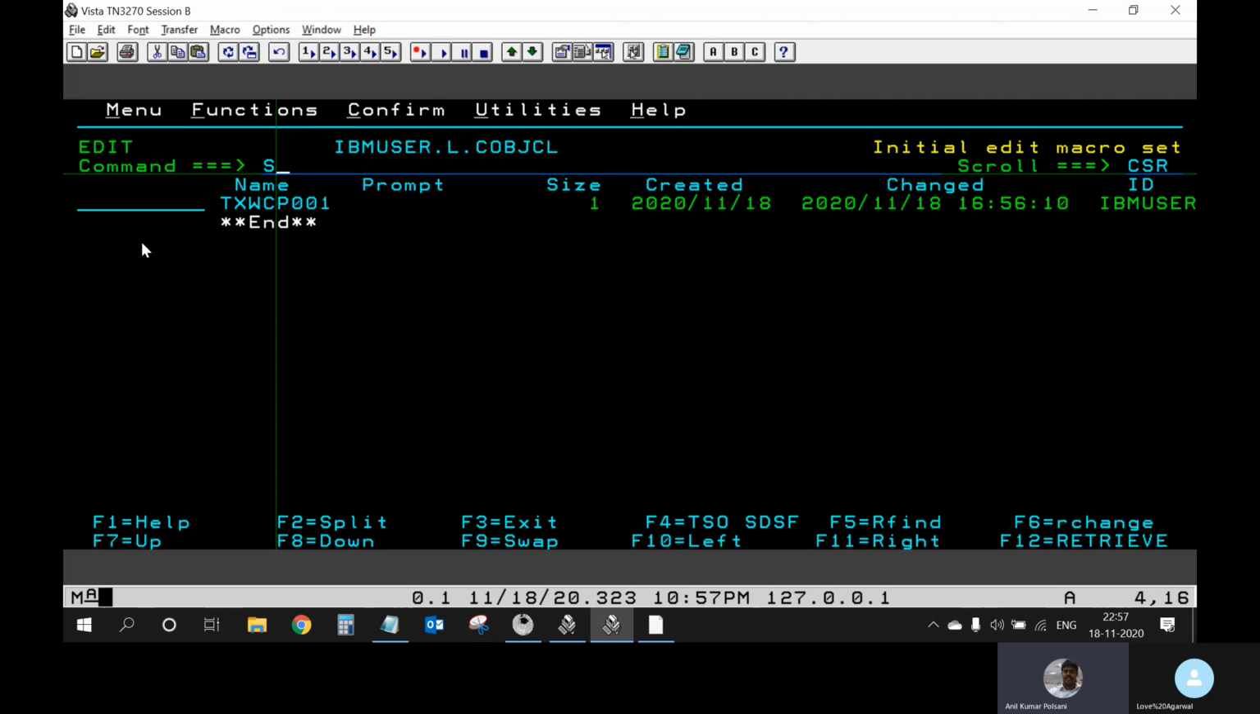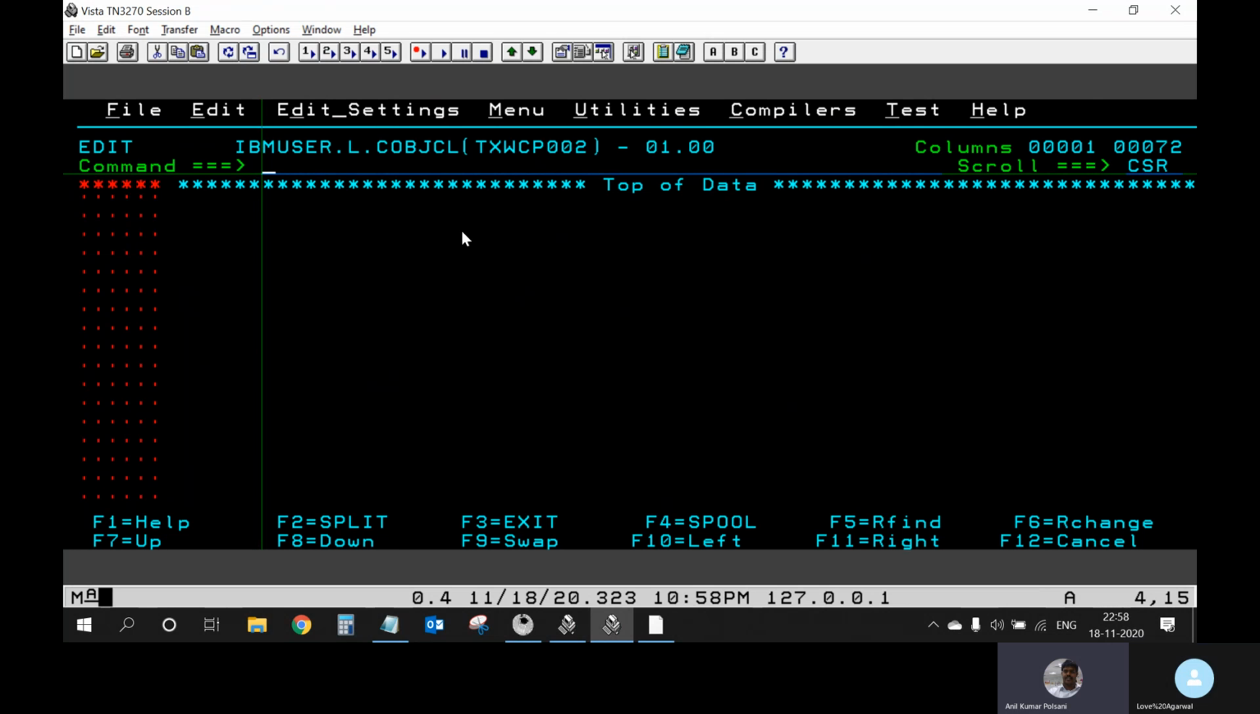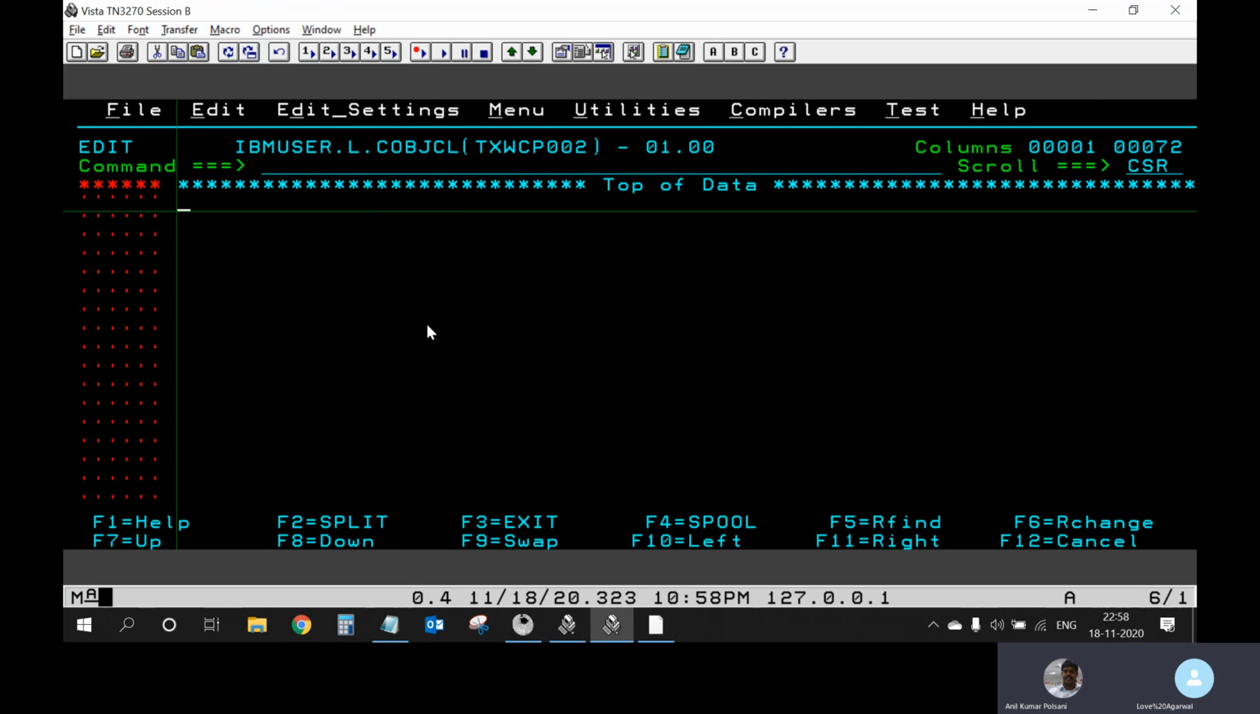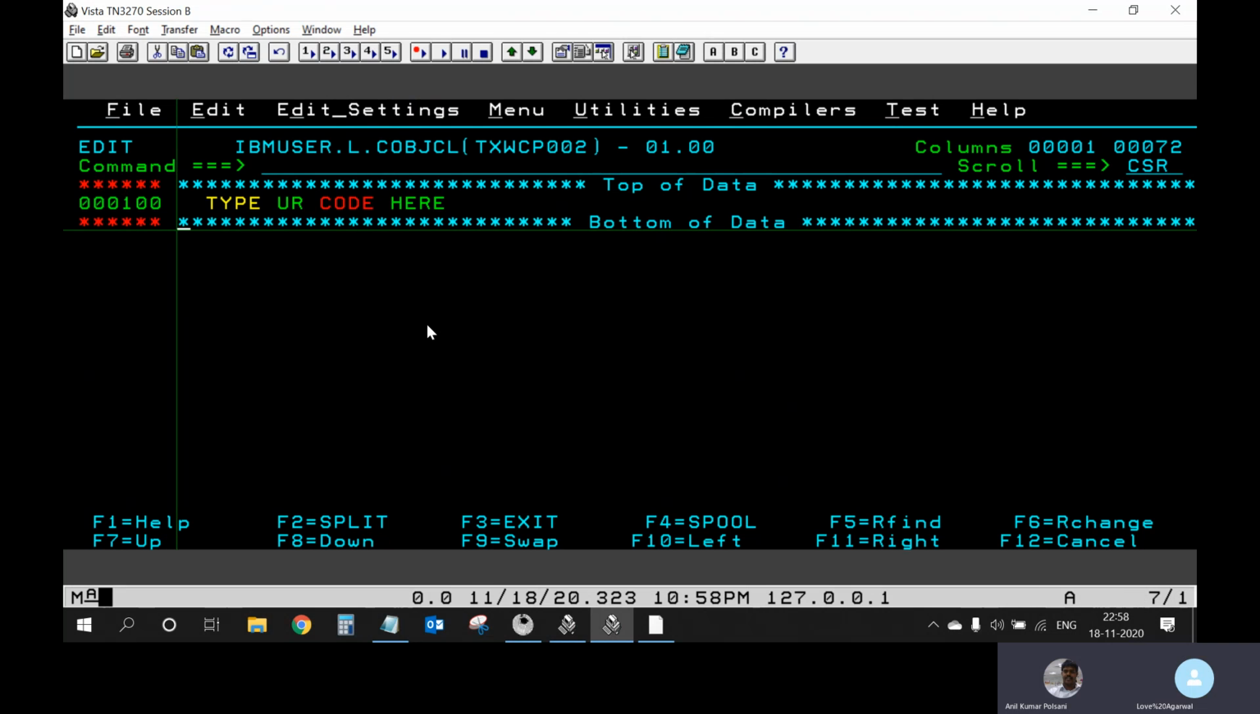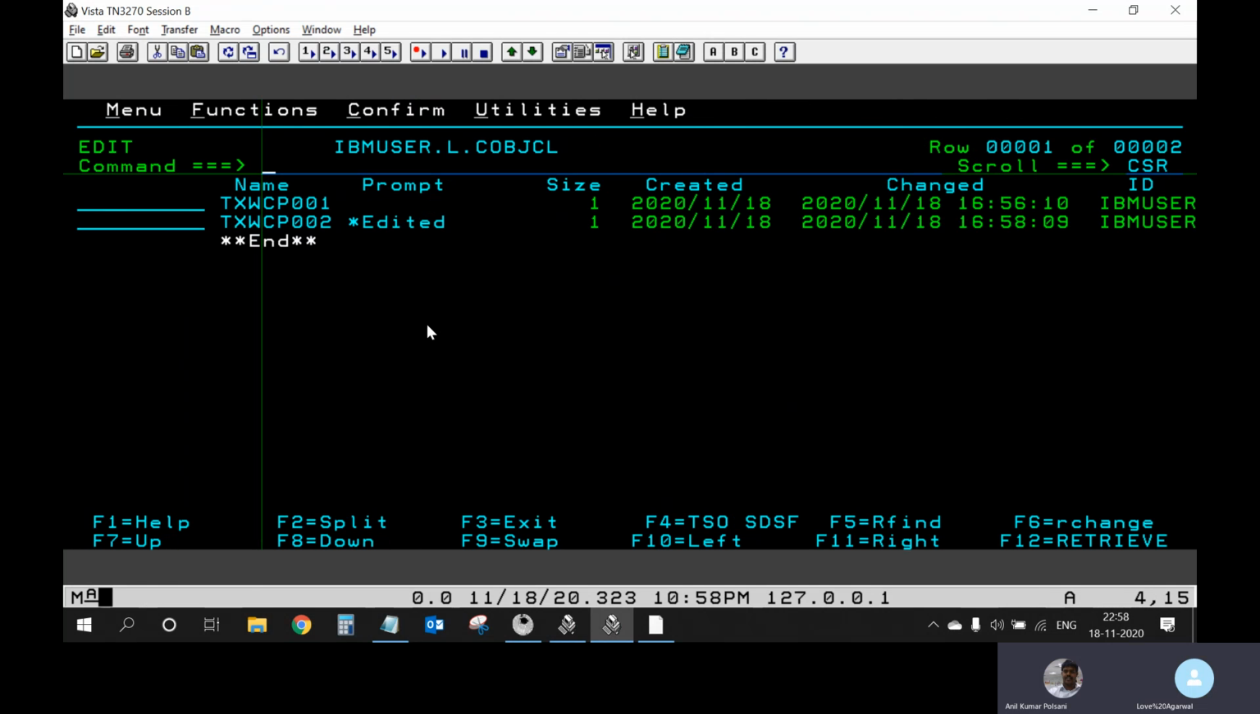Okay, so edit. Now come to your program or data set. If you want to create another member, then you have to use the S option. You need to use S and then give the member name. The system will open another member panel for you. Type your code over here like this. F3, F7, page up, page down.